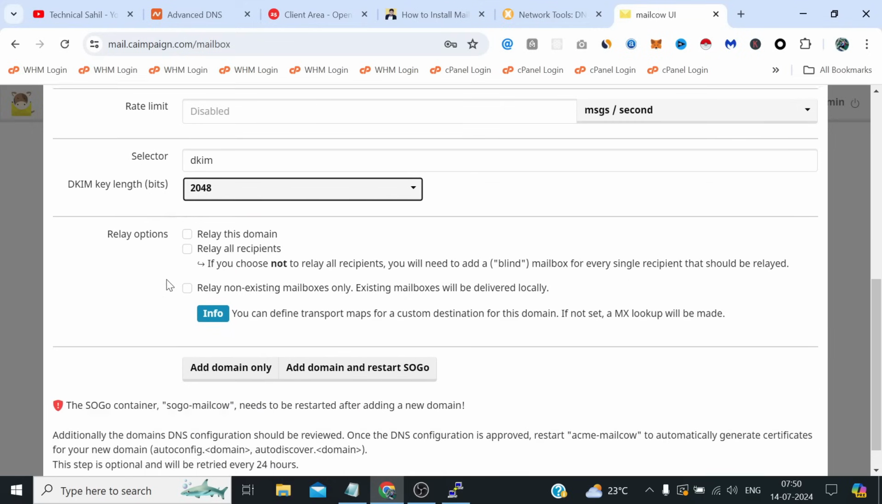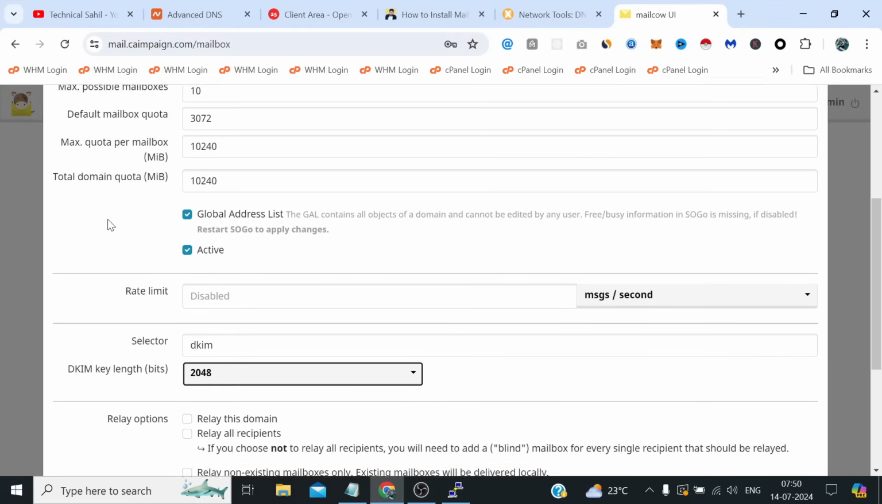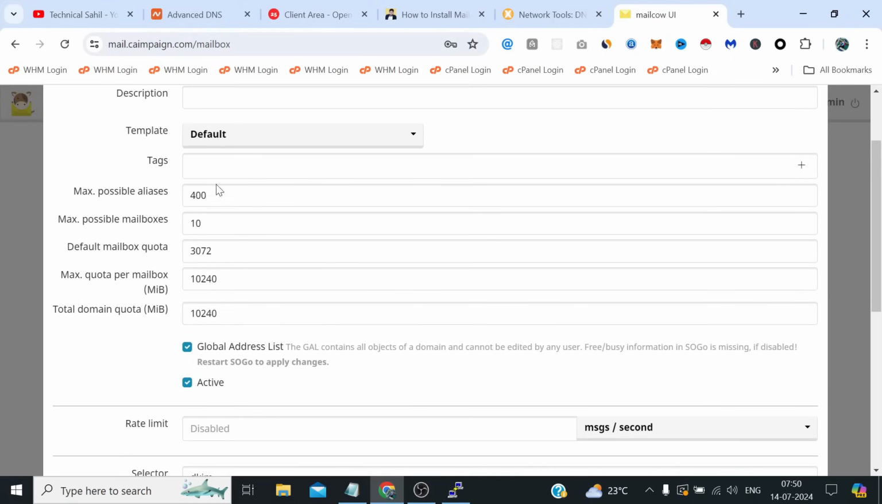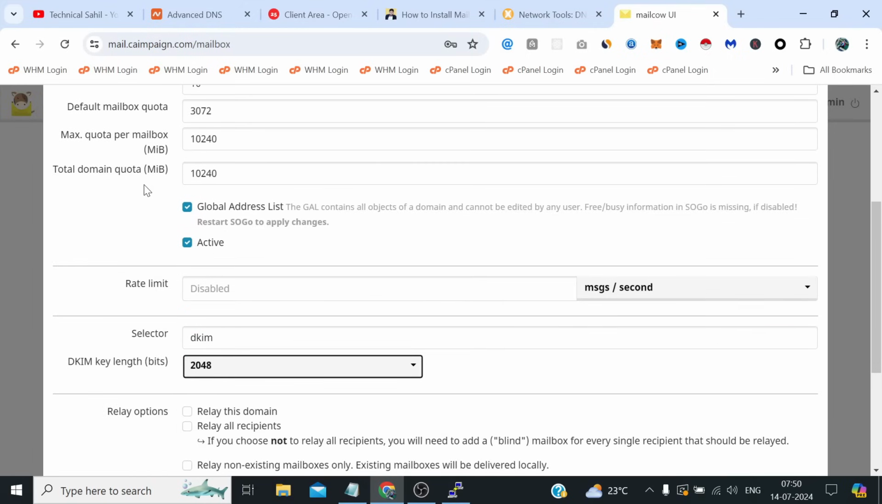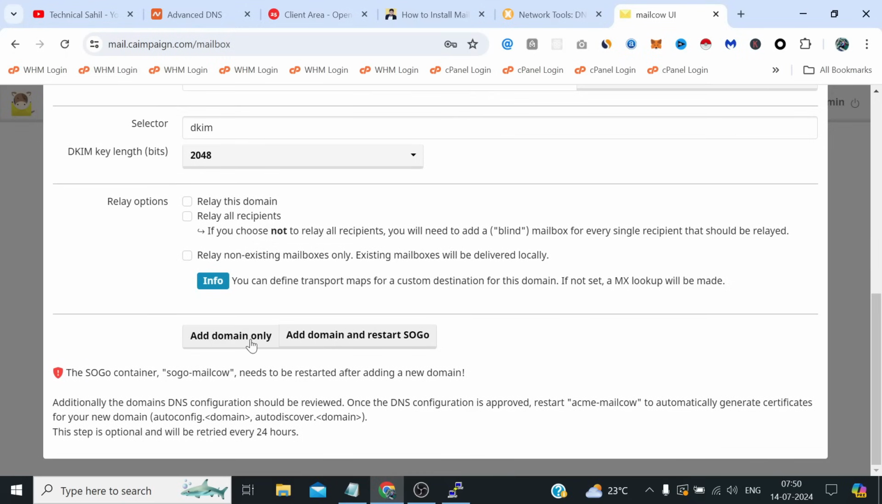So select this relay option. You can relay this domain, meaning it's there, but you are using these credentials to integrate into another server, and that other server is sending the emails from this server. So these options might be a bit confusing for you, so that's why I'm not explaining them deeply or setting them up deeply. I'm going with everything default. So I'm going with add domain only.